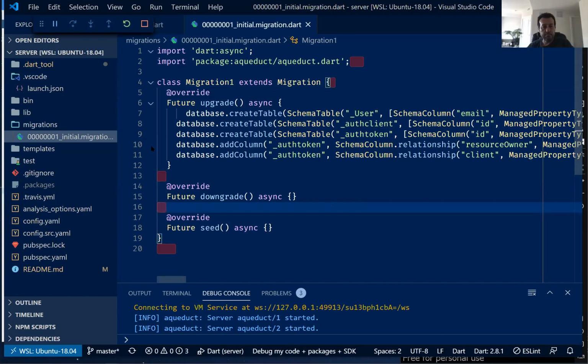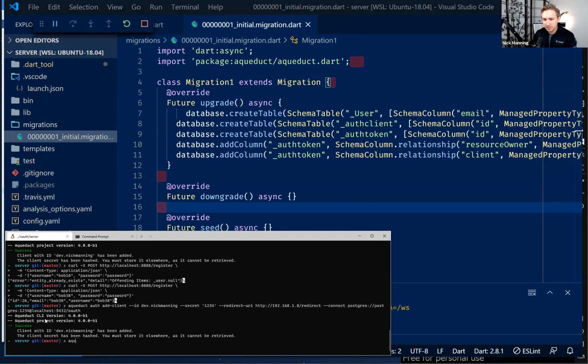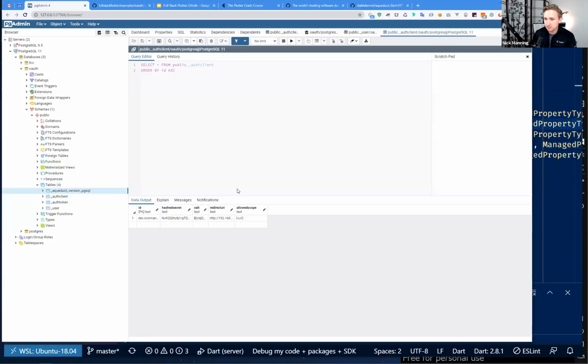So it'll create a migration file for you, and then you basically type in Aqueduct upgrade, I think. I don't have it in my command history, but you do Aqueduct upgrade, and it'll create the database schema. So I have a user table, and these are the columns: email, ID, username, hashed password, blah, blah, blah.